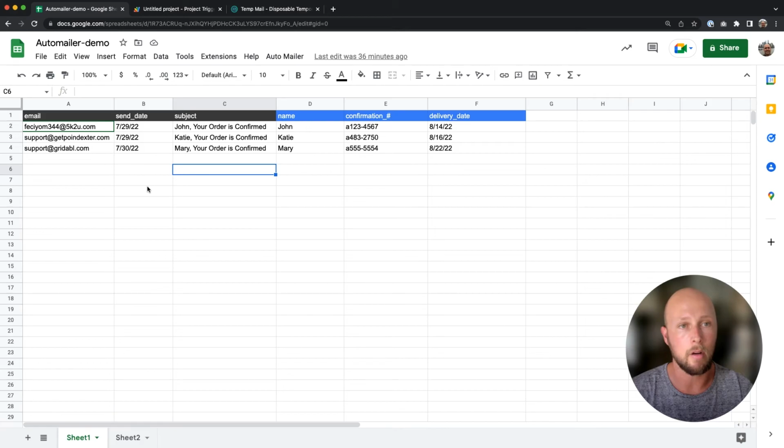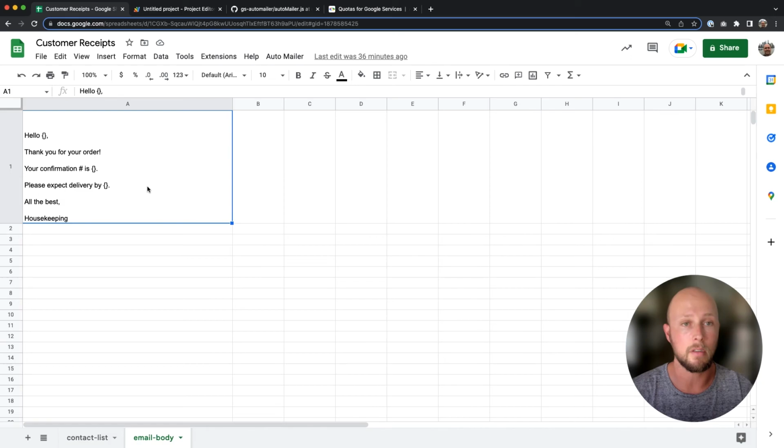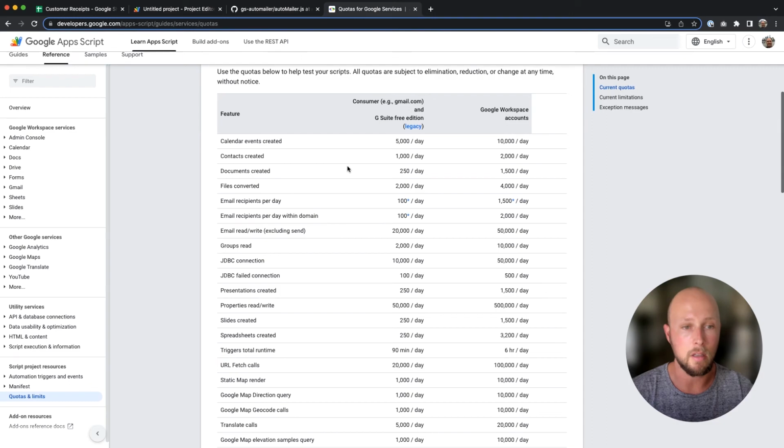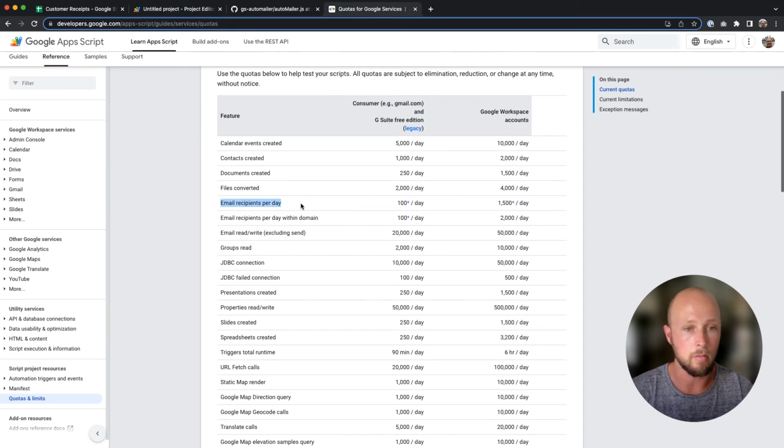The other thing I wanted to point out is that since we are using a personal email address for sending out these emails, as I mentioned earlier, this is going to send from your email address that you're logged in as, there are some limits that we need to be aware of. So if we go to the documentation for App Scripts, we can see that there are some email recipient limits per day. And if you're on the free or consumer Gmail account, that'll be 100 per day. If you're on a workspace account, that'll be 1500 per day. So we want to make sure that you don't go over your limits because that can lead to issues with you being able to send out emails from your personal address as well. So first thing I wanted to point out.